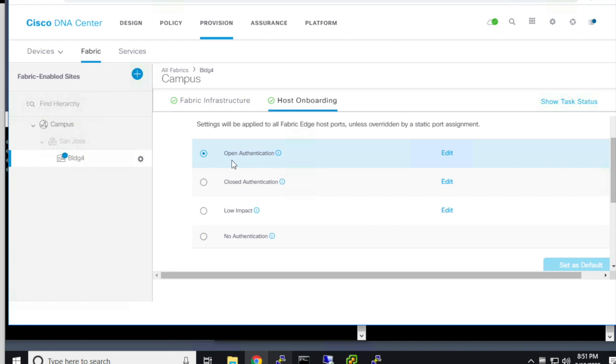But because my fabric has been configured with OpenAuth, I have to configure my port channel manually. So I'm going to show you how to configure that port channel manually. Remember, if your access or fabric edge switch has been configured with no auth, you wouldn't have to go through this setting up the port channel manually.